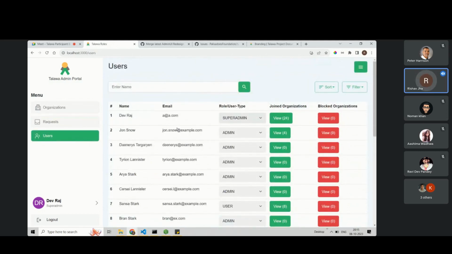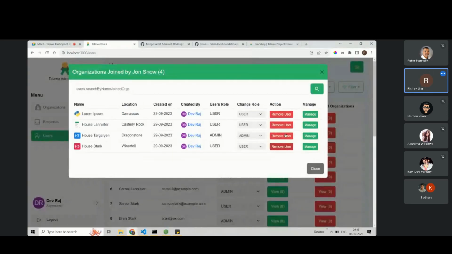Now, in the last meeting, we discussed that we should show the organizations a member has joined. For example, here is Jon Snow, and he has joined 4 organizations and has been blocked by 9 organizations. If I click on view, this modal will appear, and here I can see the organizations joined by Jon Snow. This is the name of the organization, the location, when it was created, the user who created it, and the user's role in that organization.